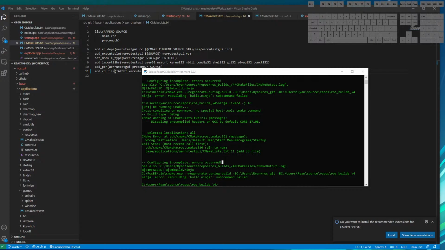Alright, and it's from the ReactOS forum. You should head to the ReactOS IRC.